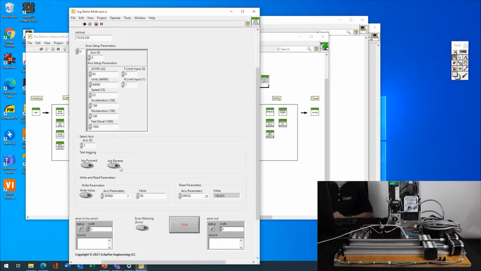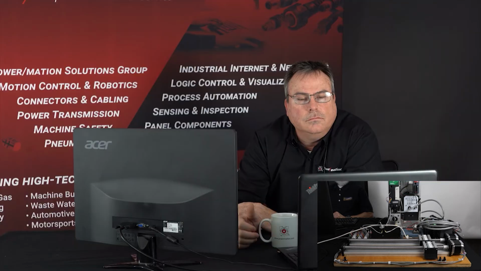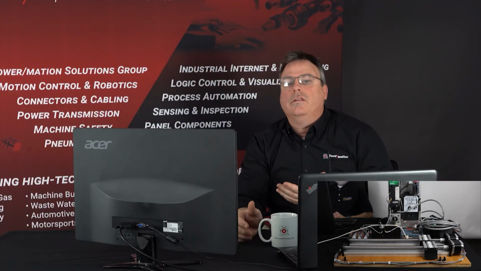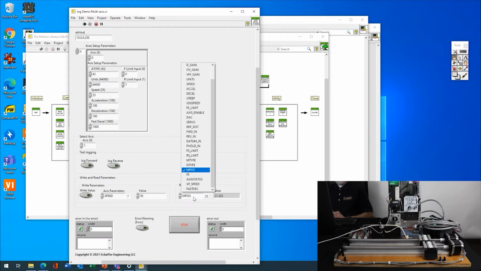The other thing we can do is read all the parameters. The one I like to look at most is M position, because that's the absolute position of the axis. And when you say the parameters, Eric, these are the keywords within Trio basic programming, right? That is right. These are the different parameters on the axis that Trio uses.